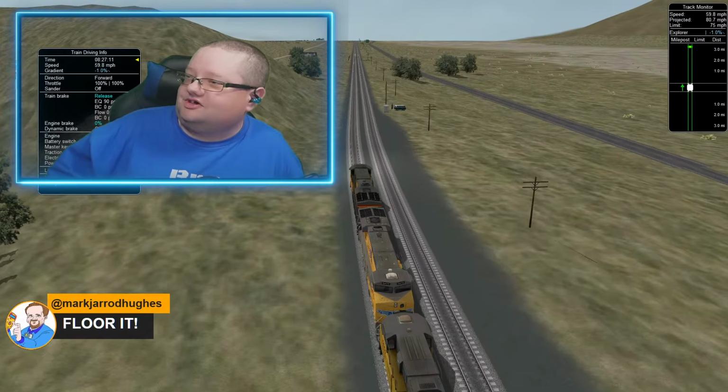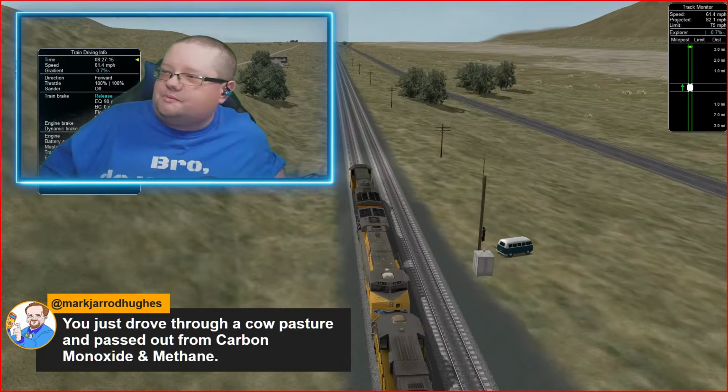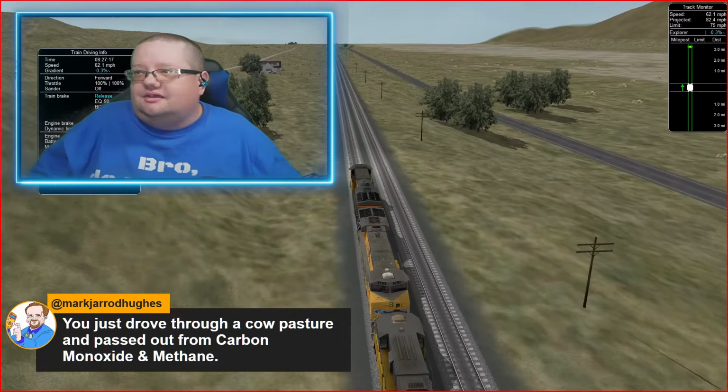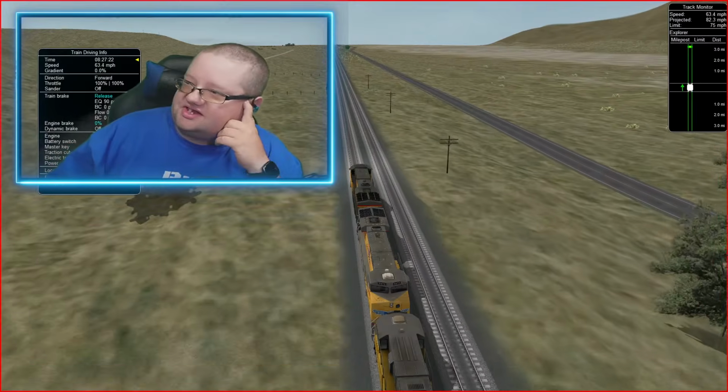Right, Dave, rolling coal, absolutely. I just drove through a cow pasture and passed out from carbon monoxide and methane. Yeah, that doesn't happen, Mark, because we're very well insulated in there.